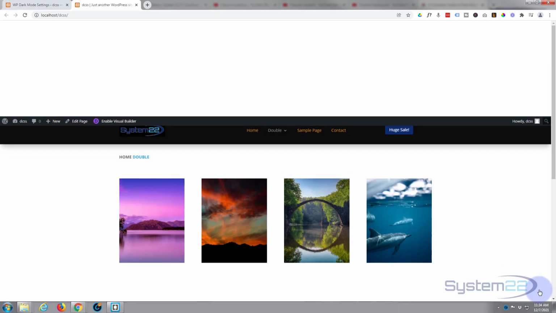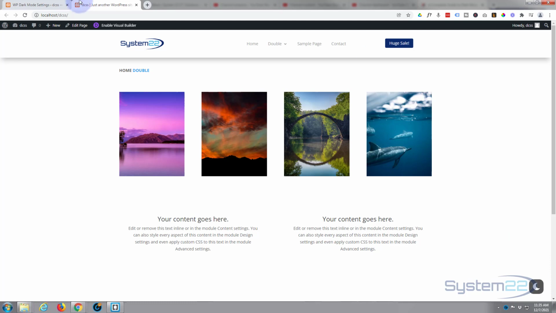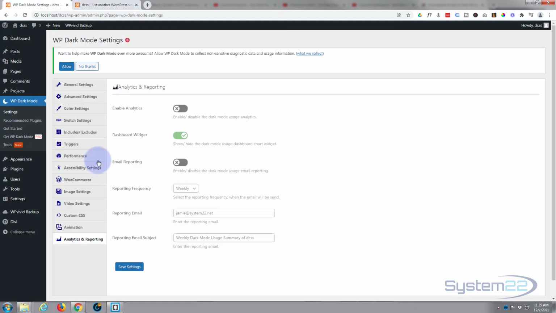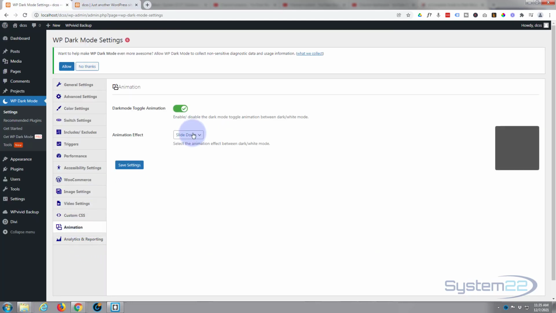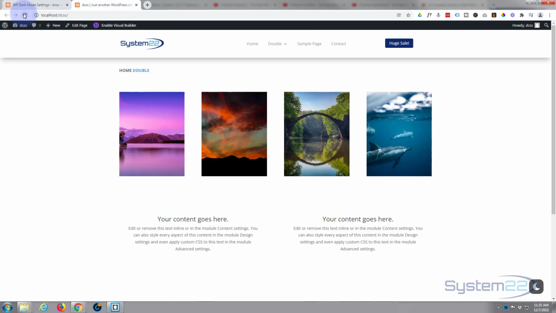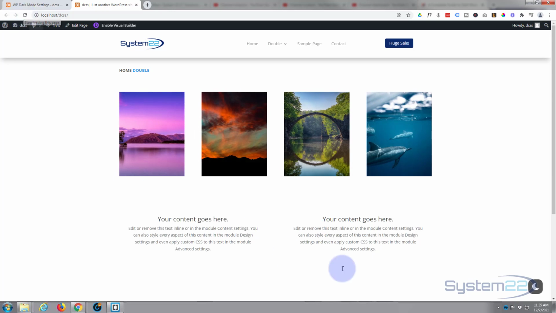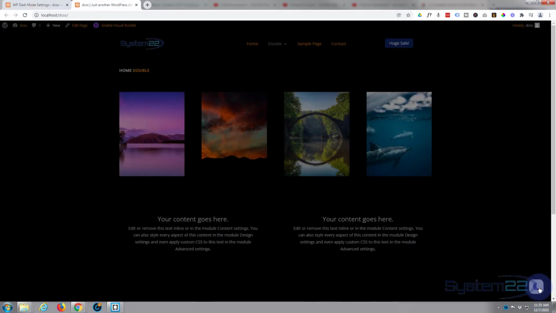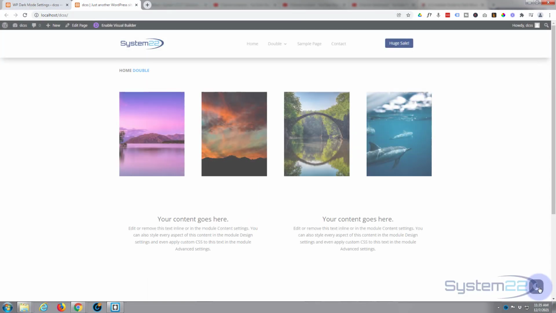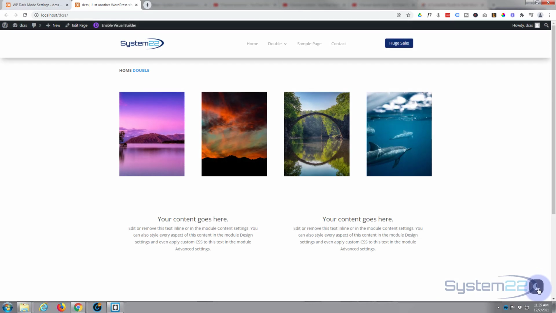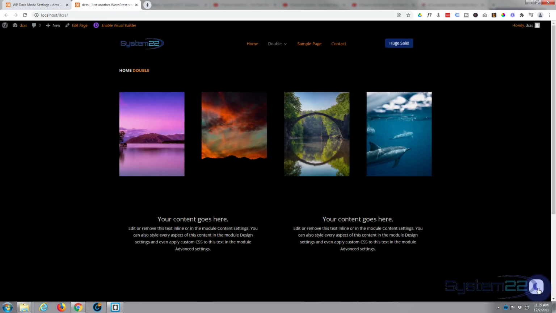That was that animation. I think I preferred the initial fade, so I'm going to pop that back to the fade. Animation, fade, save. And we'll refresh this, take another look. Yeah, I prefer that. So there we go, there's light mode and there's dark mode.